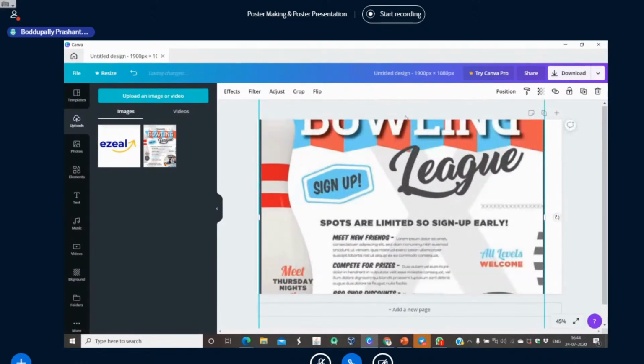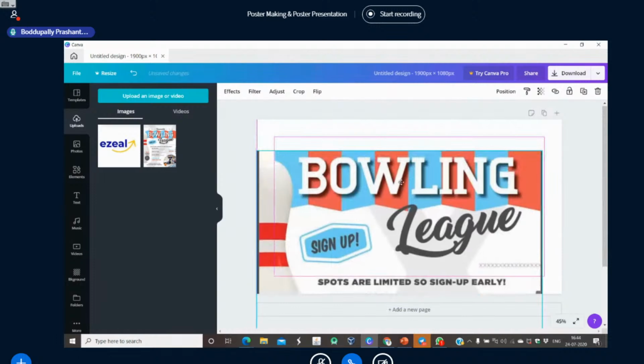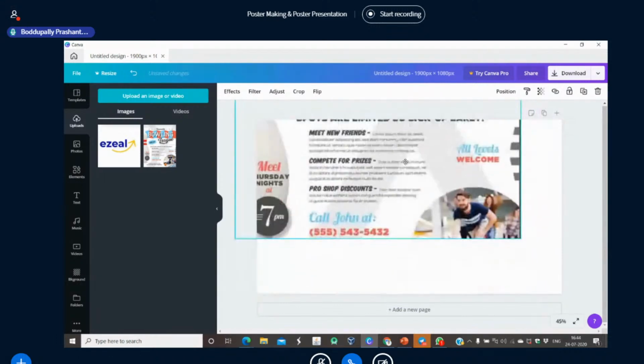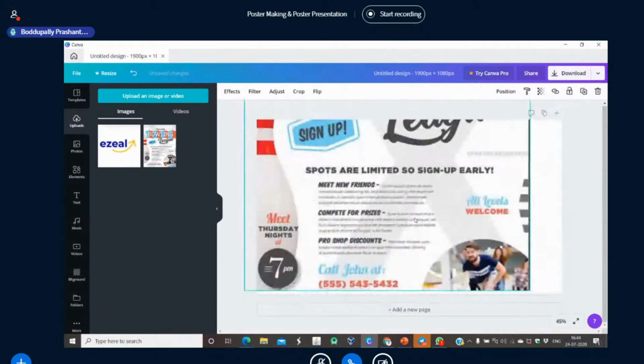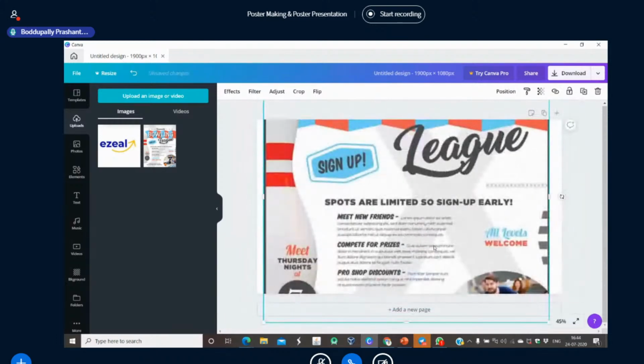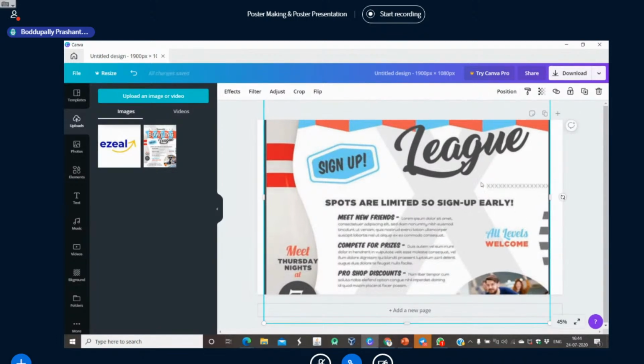This is something like a bowling league. Yes or no? Bowling league sign up, spots are limited. You can observe, right? So this is also a template I have downloaded. This one is actually designed by me. You can see this cross mark. These are all things you can do from scratch. It needs lots of practice, lots of time and patience also. If you need it instantly, you won't get it.